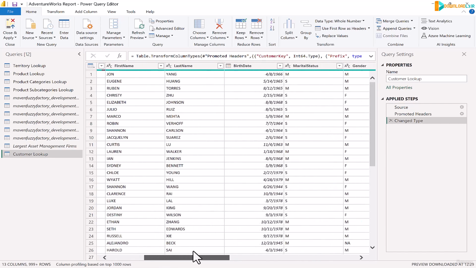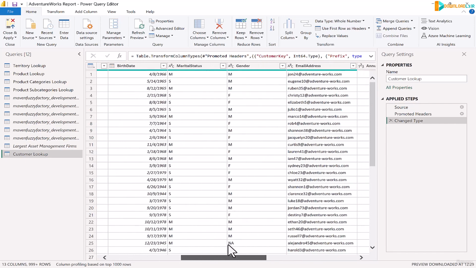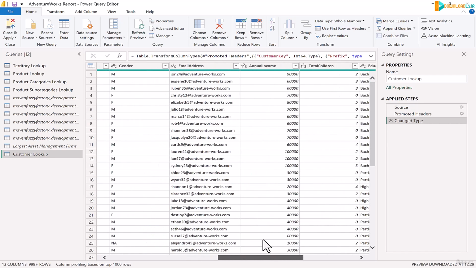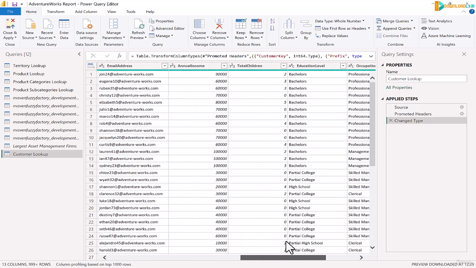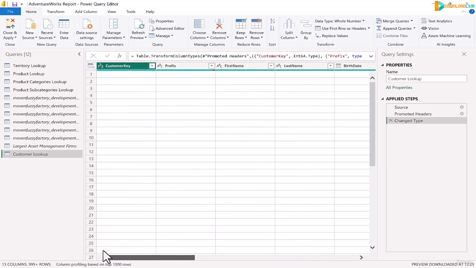All right, so scrolling along here, text values, our birth date is a date, marital status, gender, text, email text, annual income here. This is a whole number. We could update that to currency if we want, but that looks good. Children, okay, everything looks really good here.